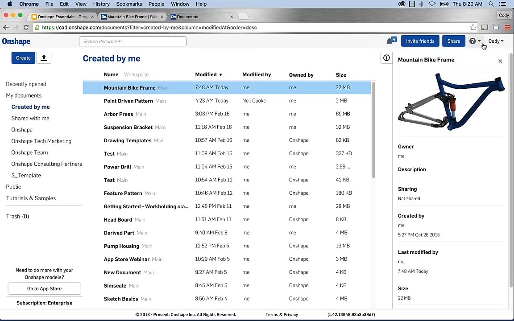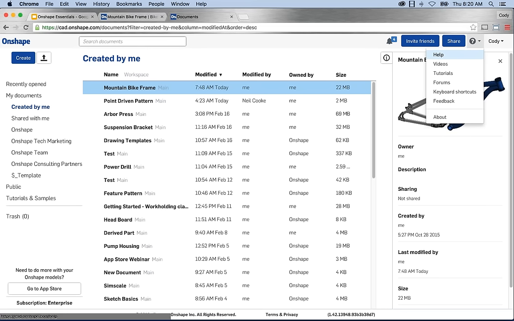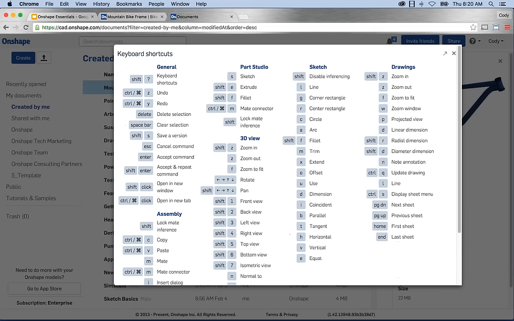But I think the last two are especially important, and especially the help menu. For the new user, if you select the question mark here, you'll see help, which is a very great resource for learning different functionality, what's needed for each command and things like that. Help is a great resource, links to our video library and tutorials. Also the forums, the Onshape forums, a great resource for getting questions answered. And a list of our keyboard shortcuts. Another commonly asked question: do you have keyboard shortcuts and where can I find them? Here they are under the help menu.